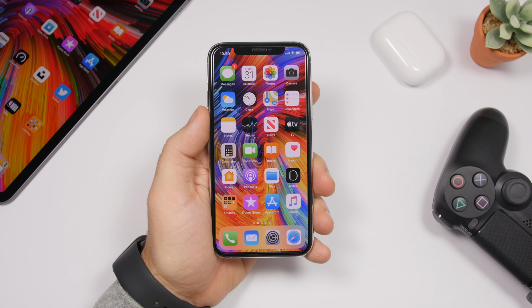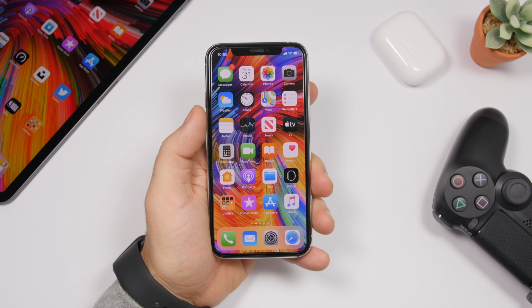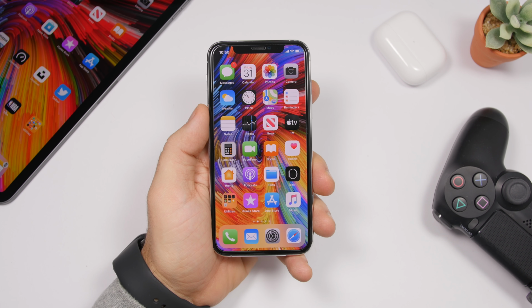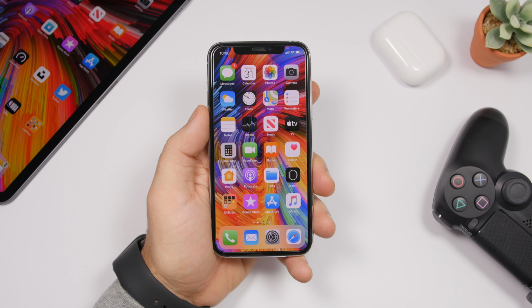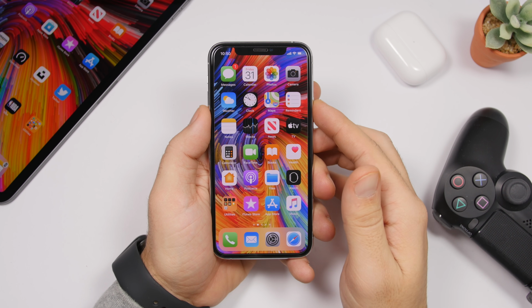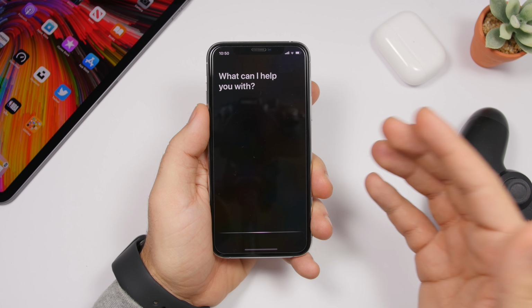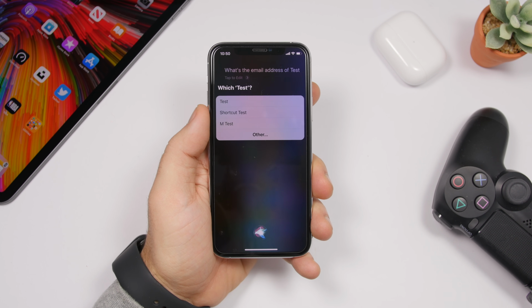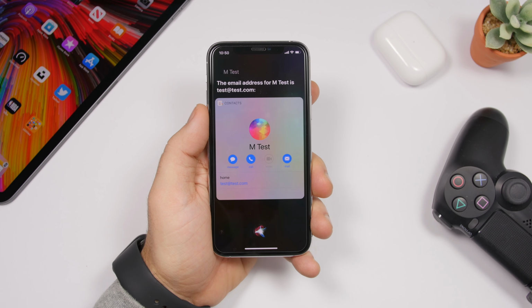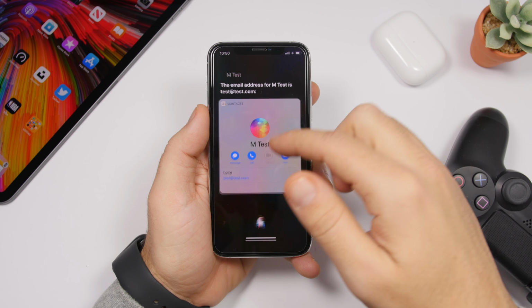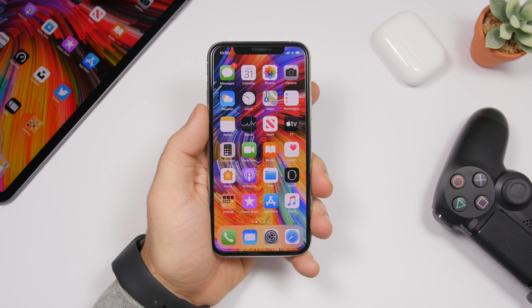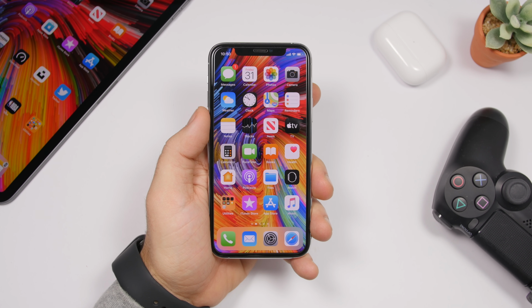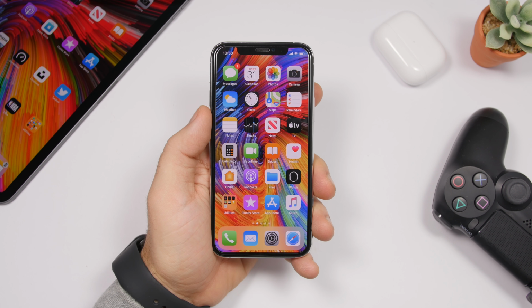Now, of course, you might have a ton of contacts on your contacts list. And what if you want to know one piece of information about one of your contacts? Let's say the email of one contact. Of course, Siri can do that for you. So let's just say, what's the email address of test? And it will show you right there the options, and you can see right there you can find out the email address of any of your contacts. Of course, you can have Siri find a number or a home address, anything you want.